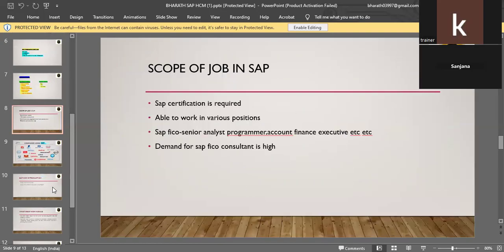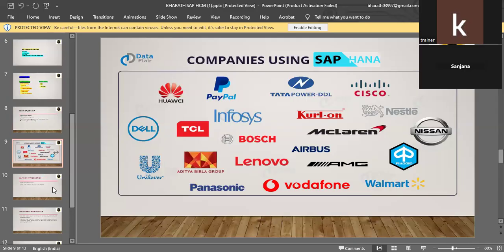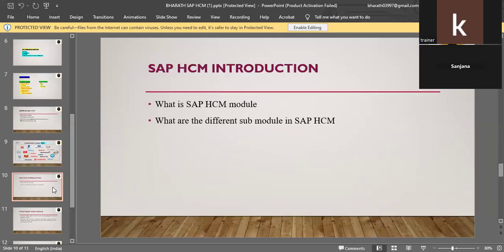So are you clear with SAP introduction? Yes. So next is what is SAP HCM? First, we'll see what is SAP HCM and what are the different submodules. In a sense, what are the major topics we will be seeing in SAP HCM.